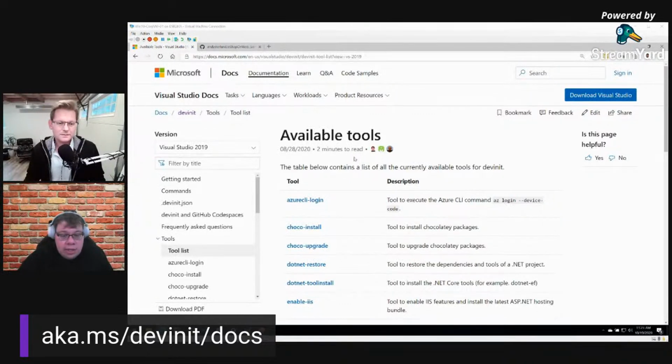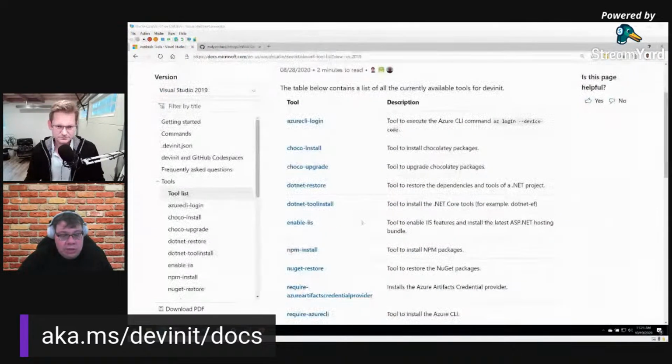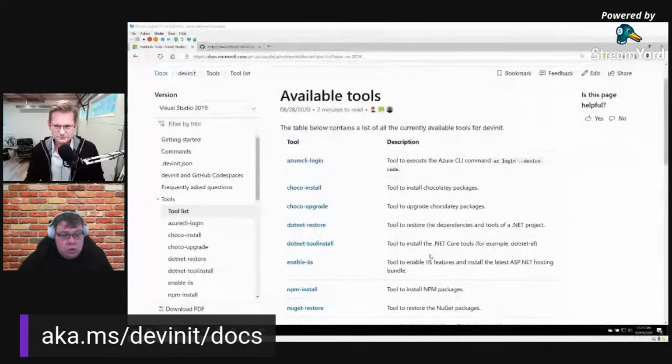So on the docs here, which maybe we can post in the chat, you can see there's a list of all the tools. So you can use things like Chocolatey. And Chocolatey has a package.config file where you can list out packages to install, and we'll just execute that. Because one of the things with DevInit, we don't want it to be another package distribution system. There's Winget, AppScoop, Chocolatey. There's lots of these, both on Windows and elsewhere.